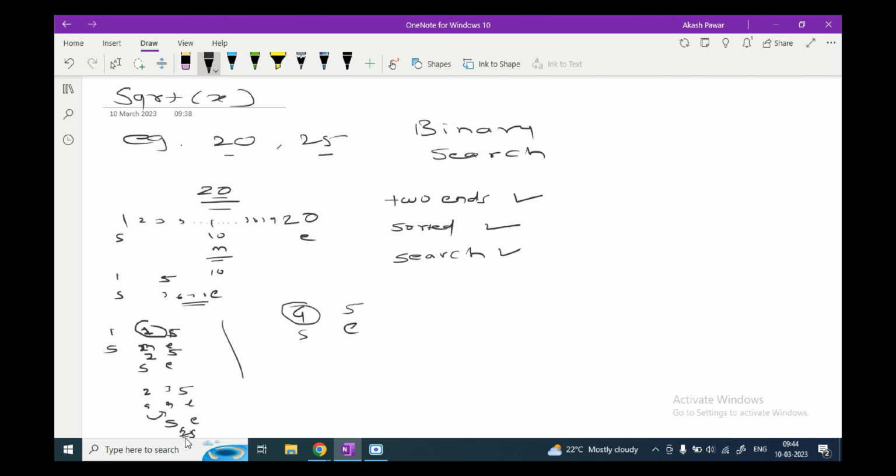Then we can assume that our start will come here. Start will come here, 5 comma 5, it is 25, and end will go down here. So in this case, 4 is the end and 5 is the start. So in this case our condition will break, because start is greater than end, and we have cached the answer.